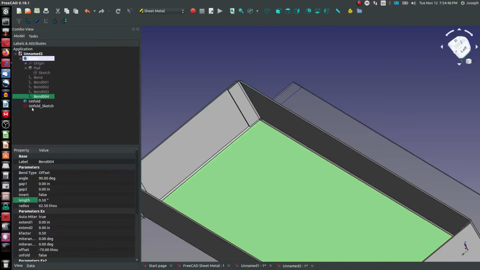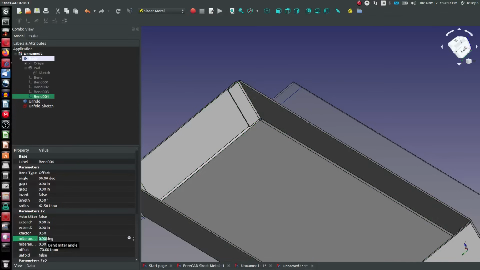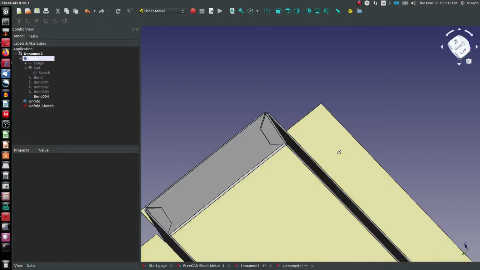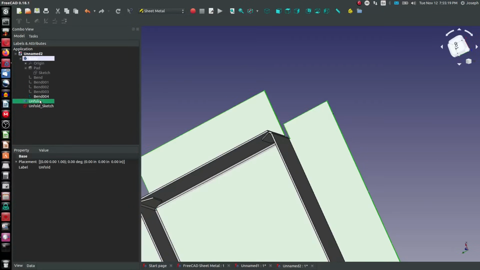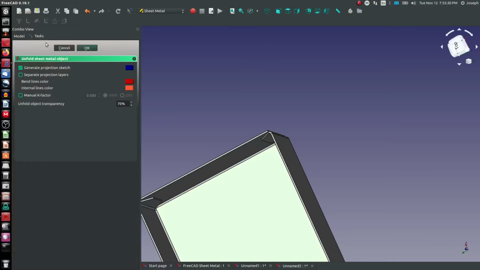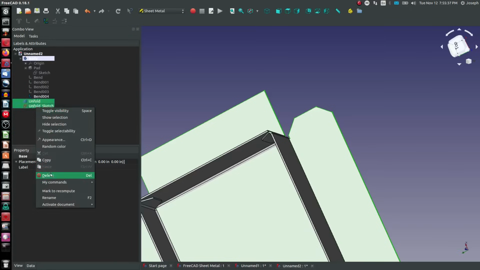Now, this is something to know about this unfold and the sketch that's generated when we unfold. When I go to modify bend 004 and I change auto miter to false, and we go 45 and 45, now we've mitered these edges, but the flat pattern does not update to reflect that. So you have to view this fold and unfold sketch as something that's non-parametric. If you want it to update, you simply delete these with the delete key, highlight a face, come over here, manual K factor, and now you have an updated flat pattern, or what I like to call the blank.